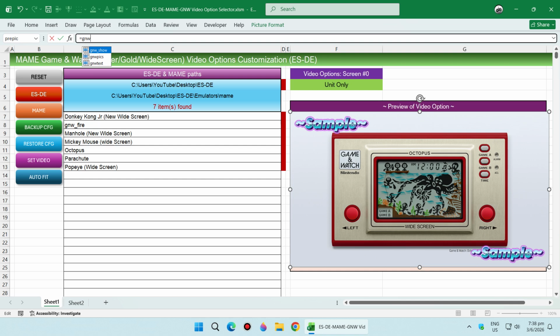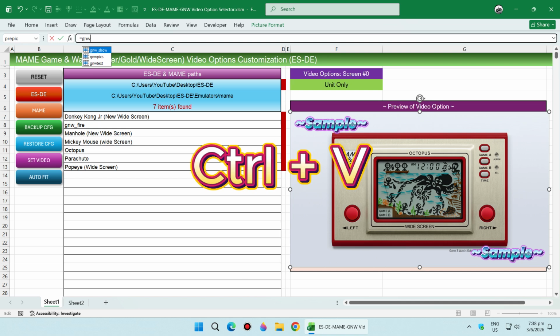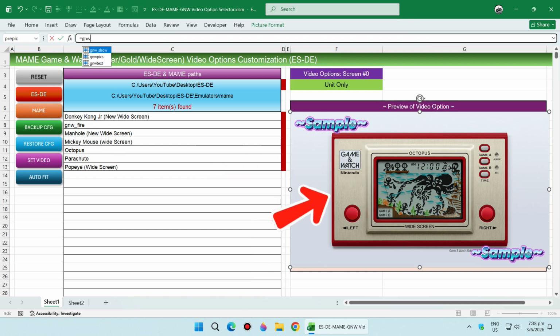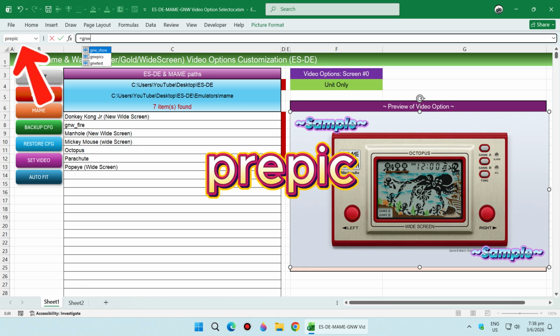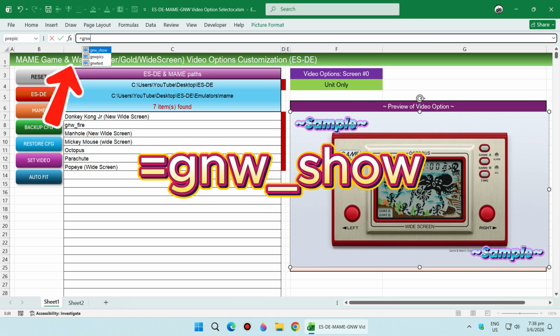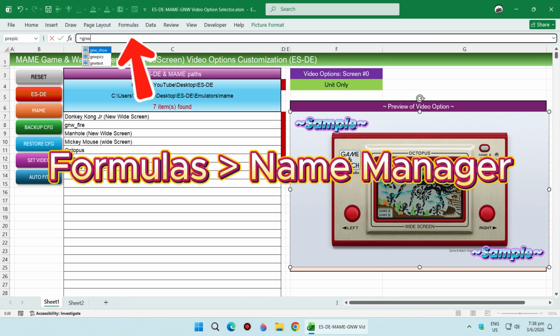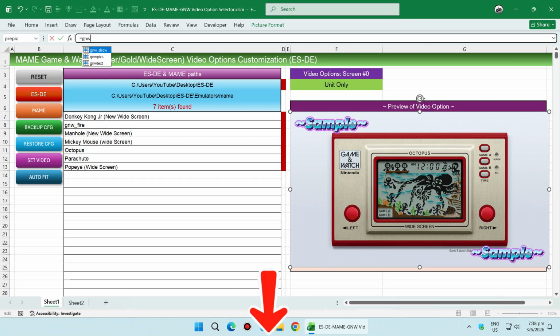Go back to Sheet 1 and press Ctrl+V to paste. Make sure the image is selected, type prepick in the name box, and press Enter to apply the change. Type this defined name, GNW_show, in the formula box, and press Enter. You can find these defined names under Formulas, Name Manager. Second method, download the Excel file again. Link is in the description below.